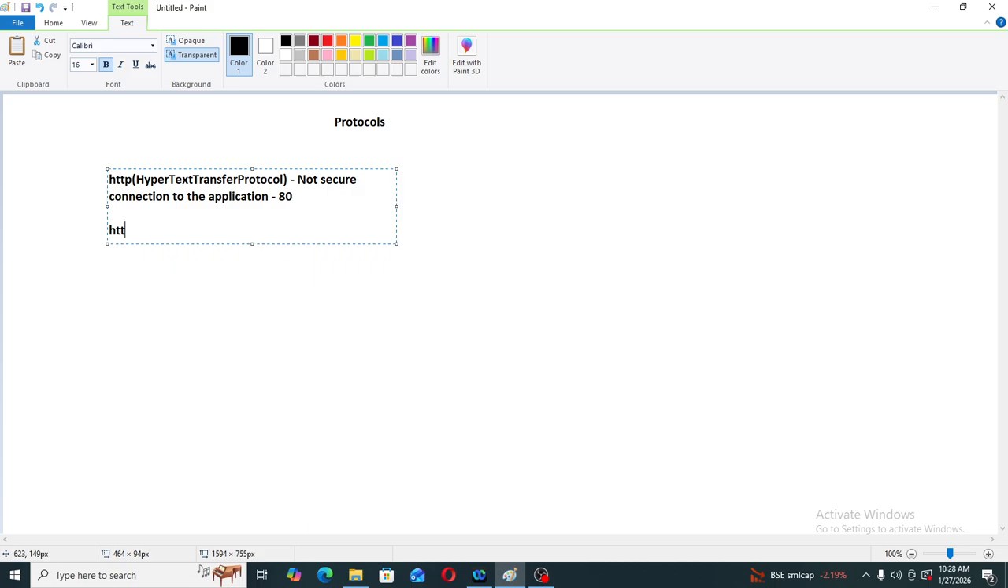The next protocol is HTTPS, which means hypertext transfer protocol secure. It means it is a secure connection to the application, for which the port number is 443. Always remember, for HTTP the port number is 80, for HTTPS the port number is 443. Those are the default port numbers for HTTP and HTTPS.